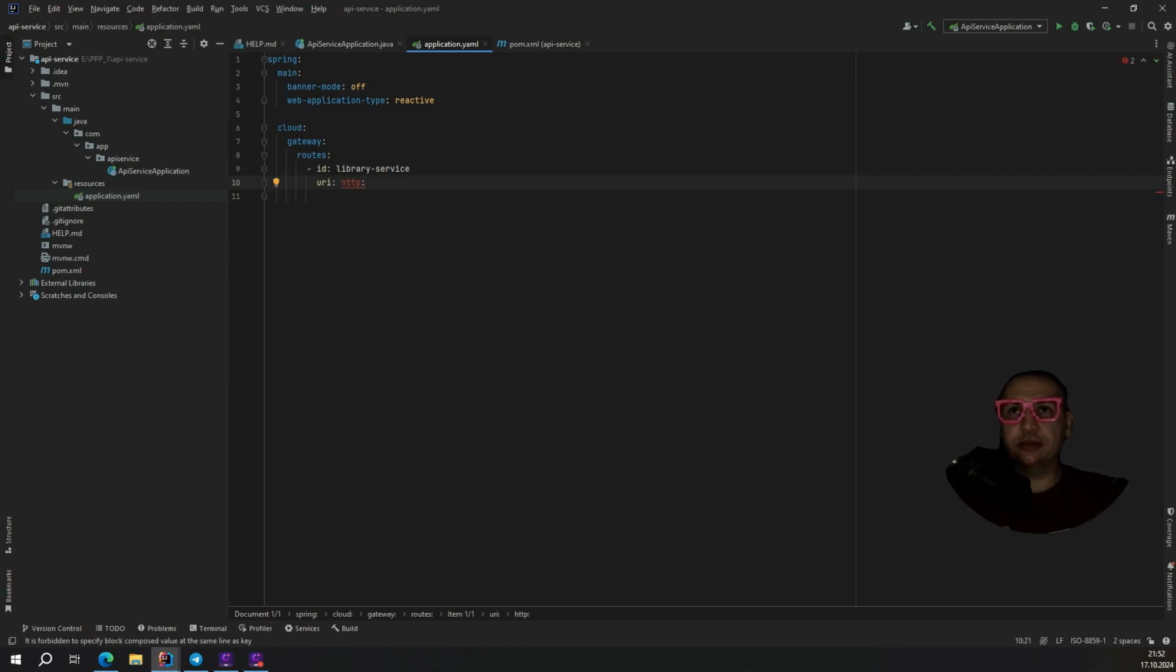HTTP, what's next? Slash and all that, right? Where's our slash? We have a reverse solidus, like this. And the name of the Docker container will be library service. And accordingly, what will the port be? The port will be 8080. Okay, we wrote it down. Next.